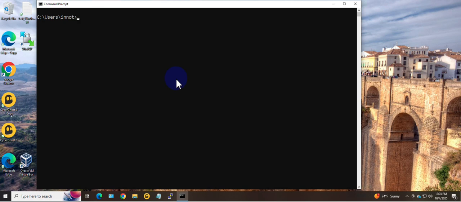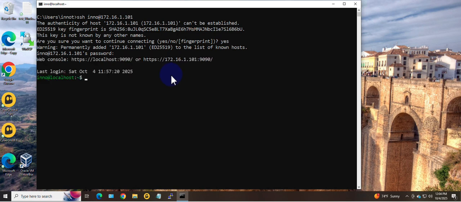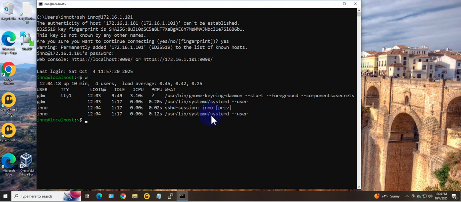So the command to SSH is ssh, then the username, at the IP address for the remote machine, the Rocky Linux machine, which was 172.16.1.101, and then just press enter. Yes, and then the password for the user. I can do w, and I'm connected to that Rocky Linux device using SSH.